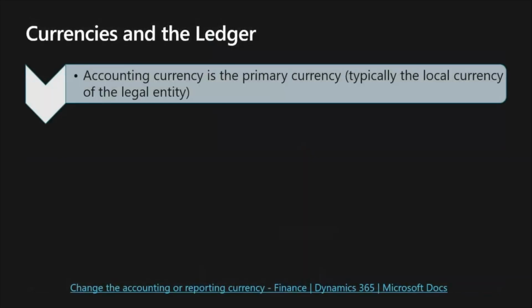Yes, thank you. When you configure the ledger, one of the key settings that you will need to decide on are the currencies. The first field for currencies is called the accounting currency. This is the quote-unquote primary currency of your ledger, and is typically the local currency of the legal entity. All transactions in the general ledger and subledger are recorded in the accounting currency. You will see columns in the inquiry screens for vouchers and transactions called accounting currency, which is the currency that you select for the legal entity in the accounting currency field.